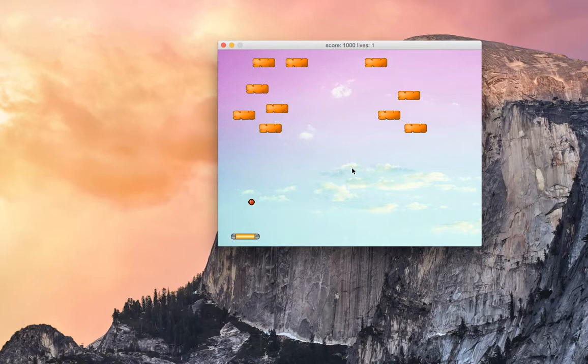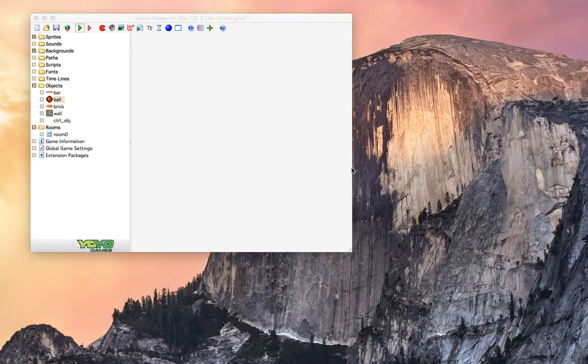I'm going to let the ball fall one more time, and it must end the game because we told it that when the number of lives was equal to 0, we ended the game. So if you see, we went out of the room and the lives were equal to 0, and we ended the game.